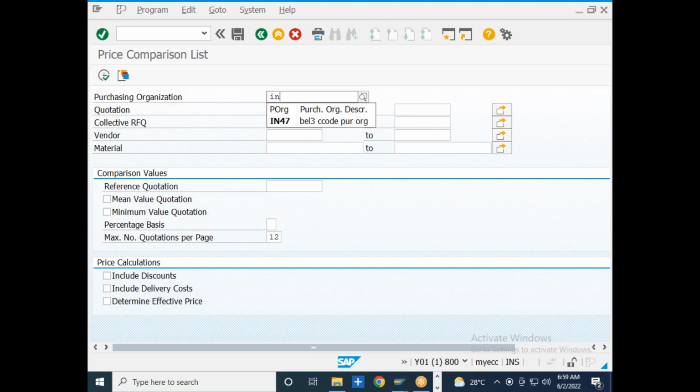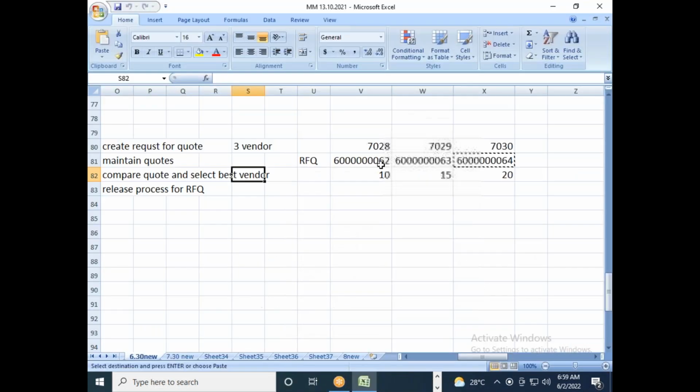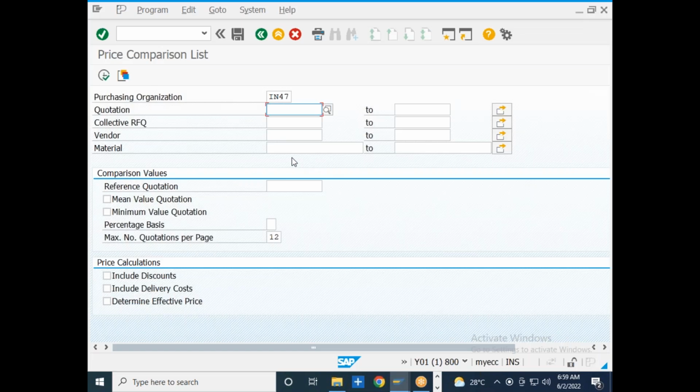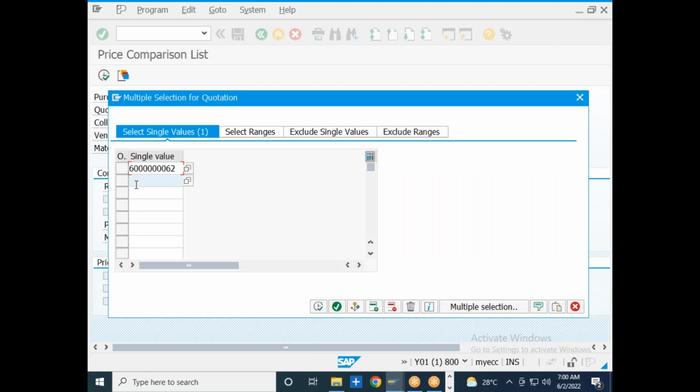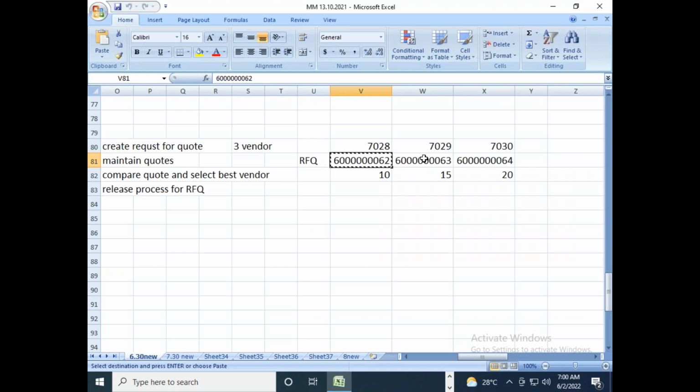What is my purchase organization? The purchase organization is IN47. And what are the quotations that I am trying to compare? So these are the 3 quotations, right? I will select this particular quotation and input it over here, and I will go to the right side arrow button, and I will input the other quotations also which I am trying to compare.